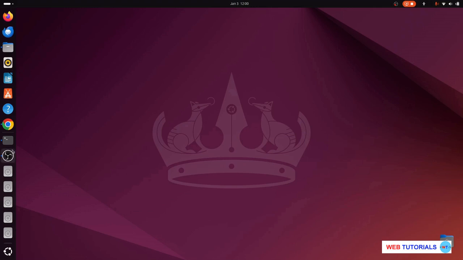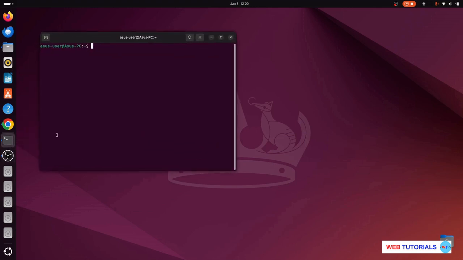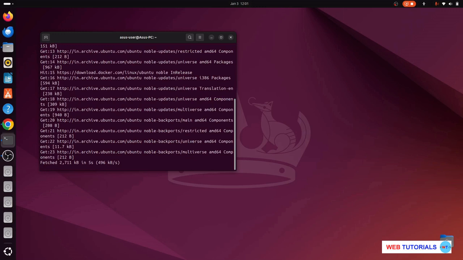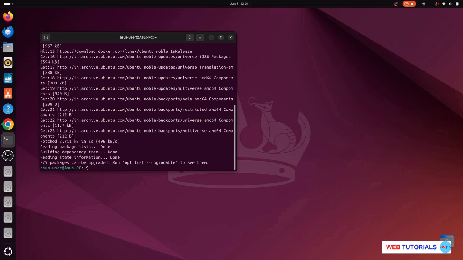So first open a terminal and type sudo apt update and press enter. This will update the system packages. Enter the sudo user password. System packages are updated.